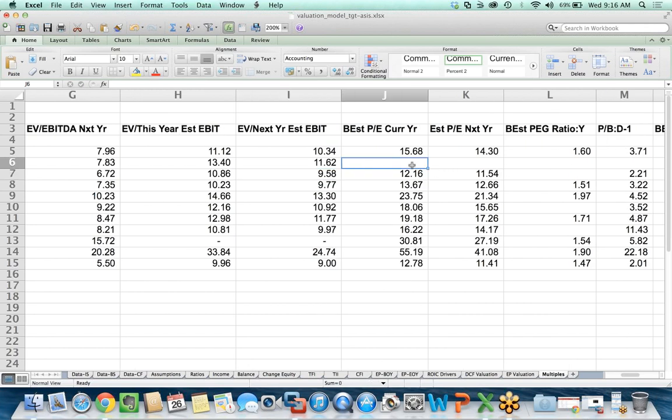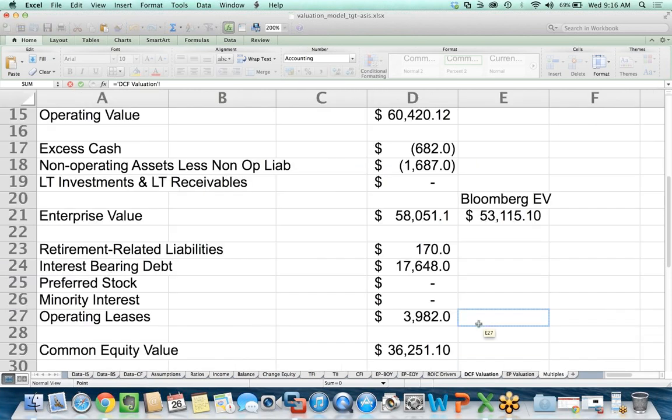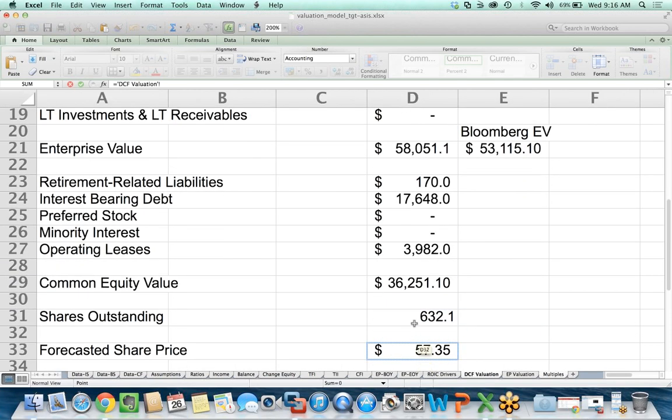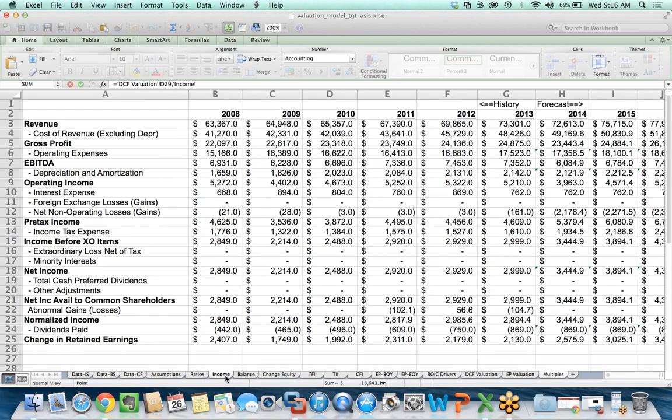PE ratio. This is easier. Equals next year's PE. So price per share. Well, here's the thing. What I really have is on my DCF, price per share divided by earnings per share, take out shares. What really is it? It's the equity value, the price, divided by the earnings. In this case, go back to the income tab, 2014 earnings, net income.